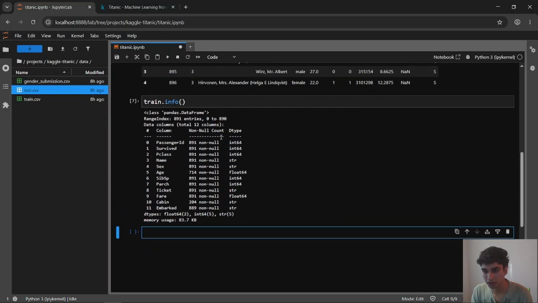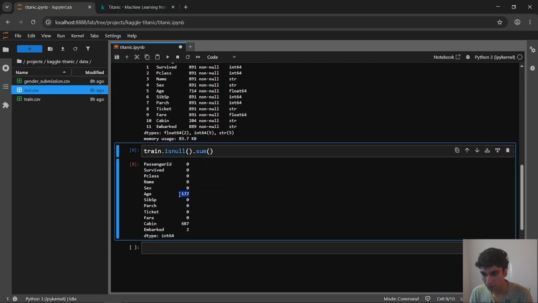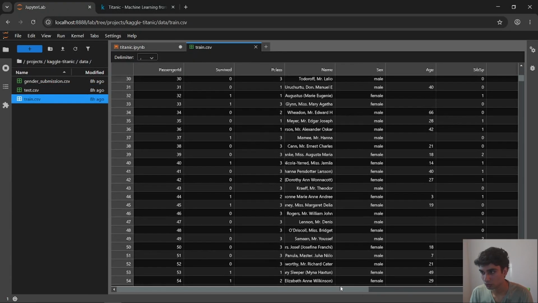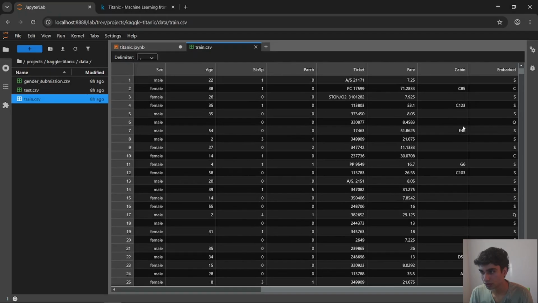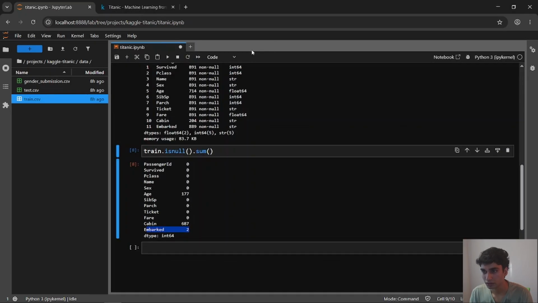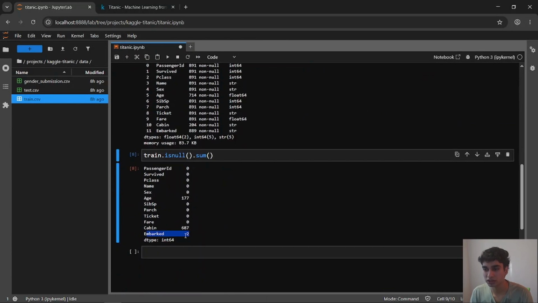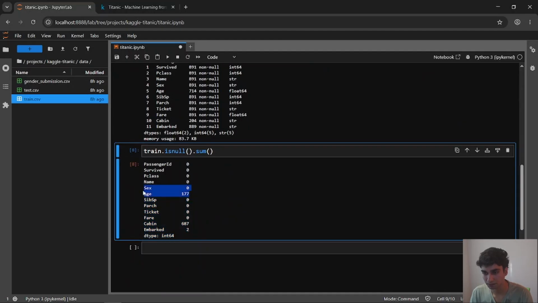Let me show you how many are missing. And dot, I think is null, this is the one. If you run this, then you'll know there are 177 rows in the dataset where age is null, and there are a lot of rows where cabin is null, and two only for embarked. Let me just show you this. If I go here, look, there are a lot of columns empty. So what we have noticed is that we need to fix these three things.